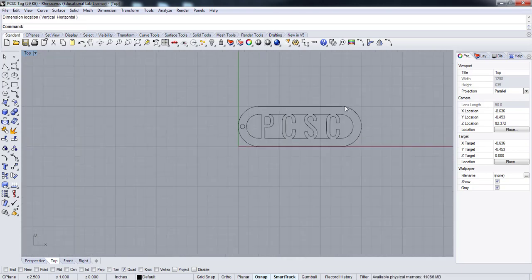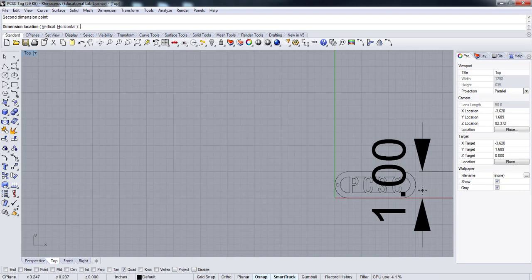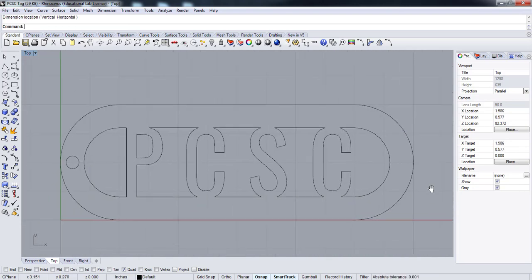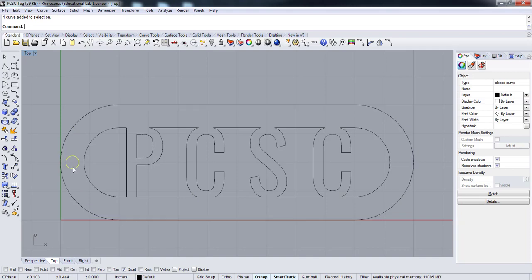3 inches by 1 inch. You also need to make sure that your line segments are properly joined. Notice this outside shape is all one continuous pass, as well as a circle.